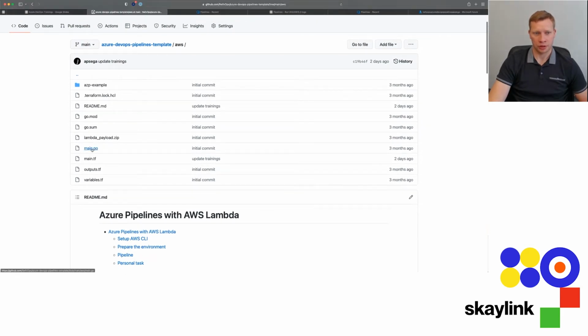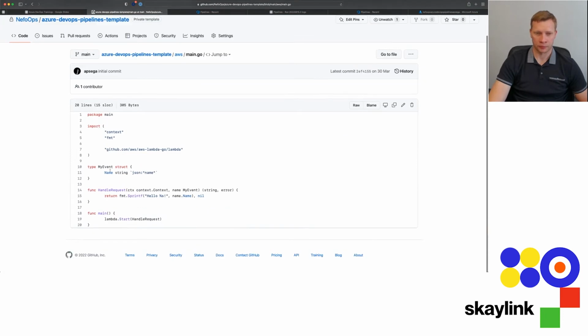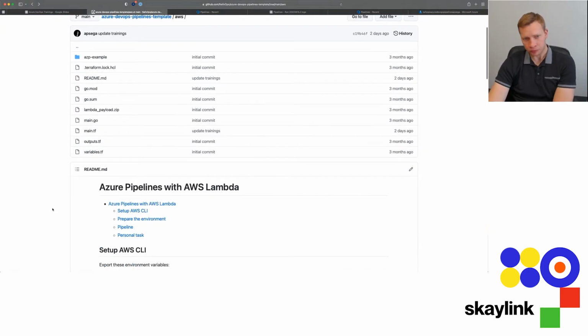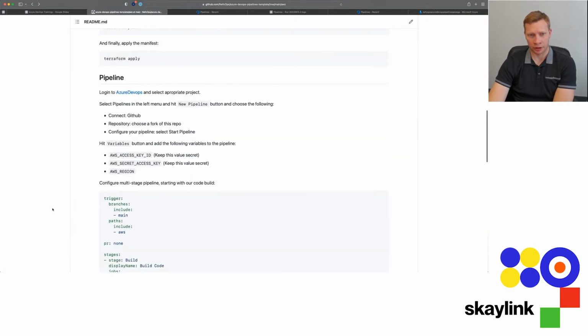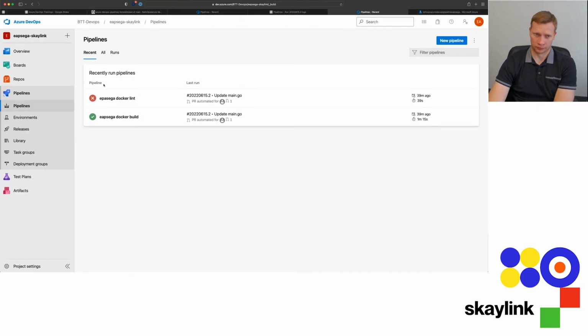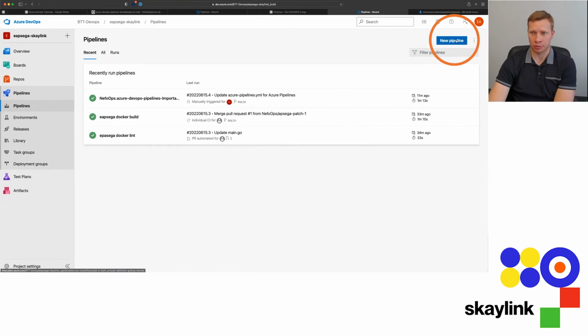So what we're going to do is, we have our Golang application again, which receives a JSON name value, and it will output your name. It will just say hello, your name. To do that, let's create a new pipeline. Again, that's our pipelines. Let's create a new pipeline.